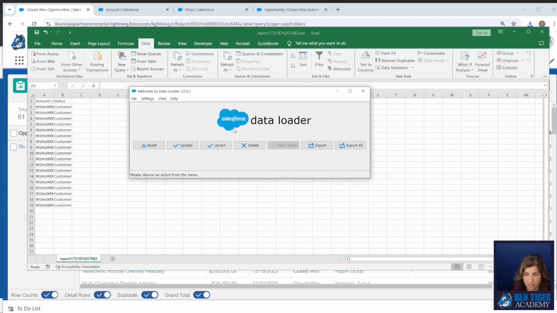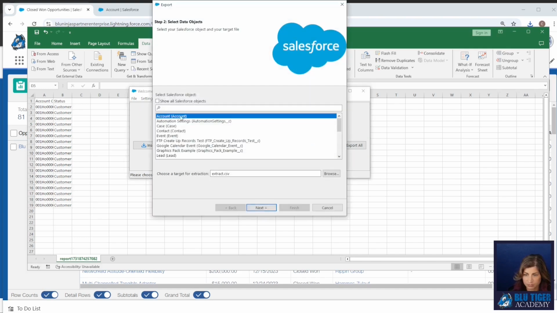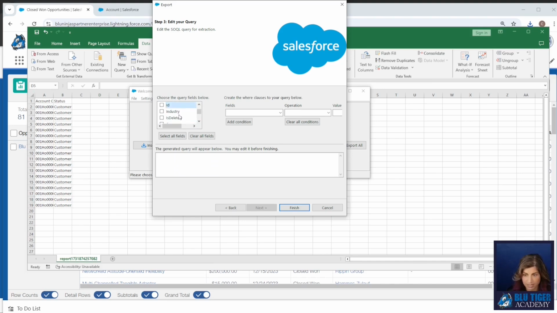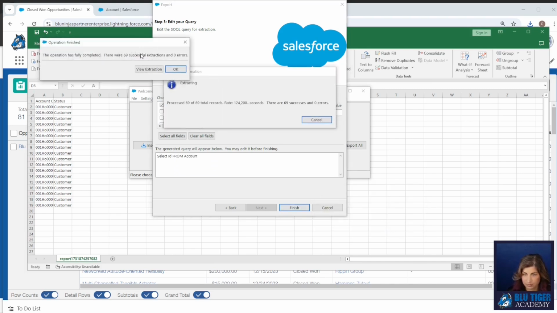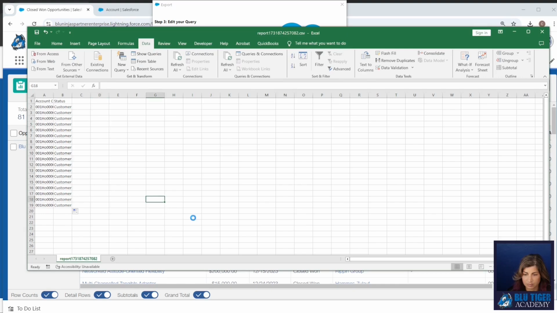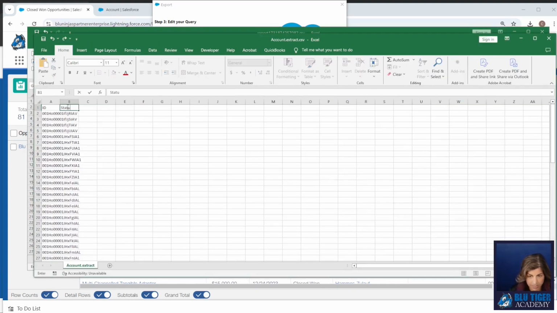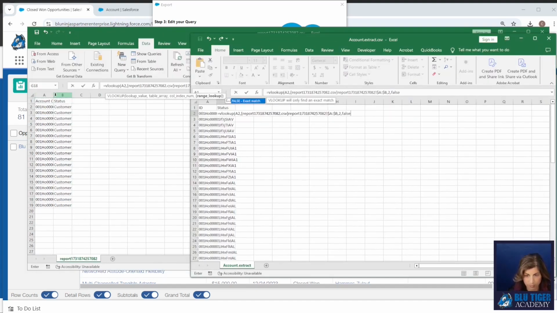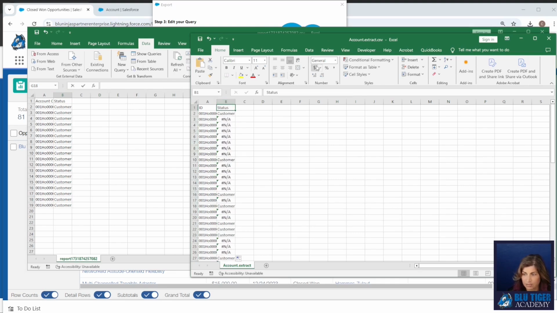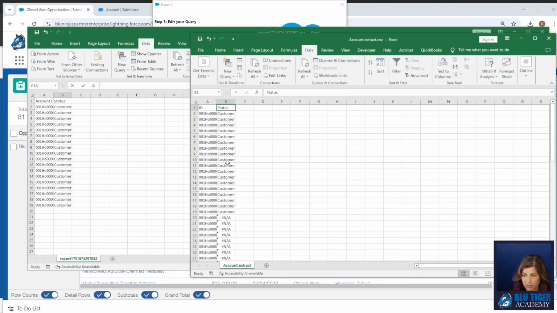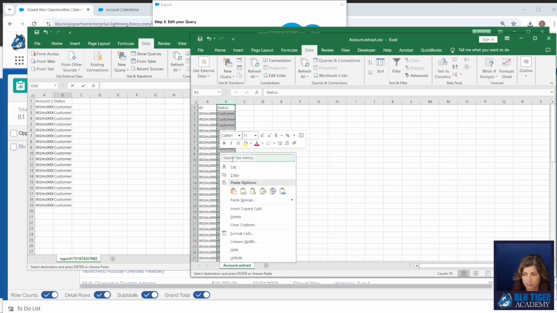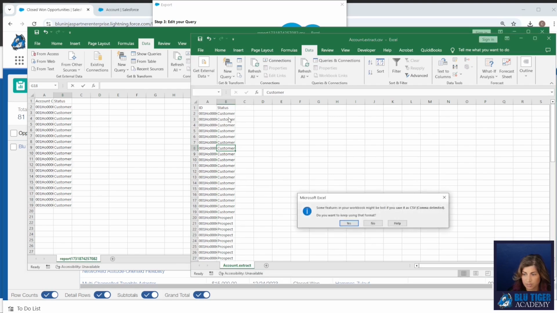Now I'm going to do an export out of data loader. I just need my ID. Okay, here's my full file of my account IDs, and then I'm going to do a VLOOKUP. All right, so everybody who has an NA is a prospect. Save that.